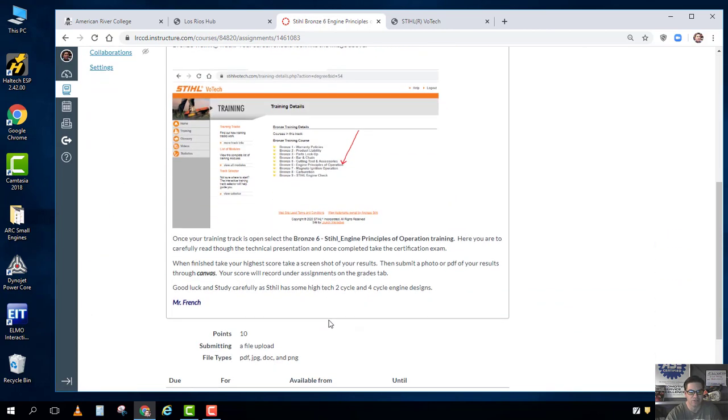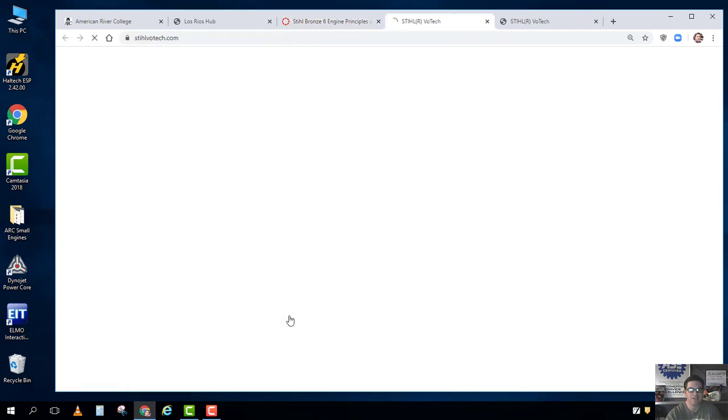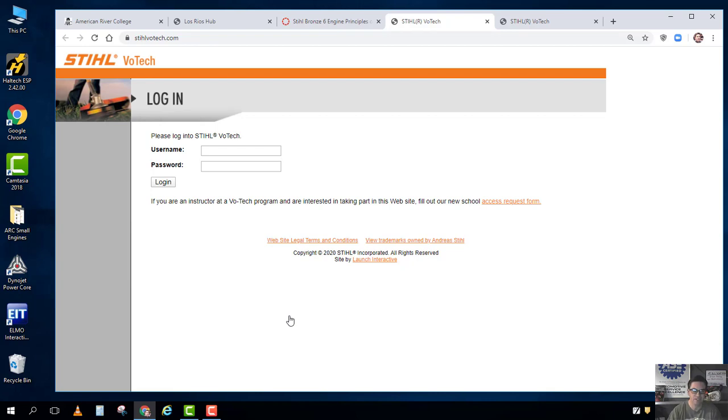So I've clicked one of the Stihl assignments, and it does give me instructions on how to log in and how to get certified. But I wanted to give you a rundown on that procedure. So here's the link right here, again, stihlvotech.com. You could just type that into a Google search, by the way. You're going to use your student number and ARC Los Rios email address. That's going to be your username. Your password, by default, I have set all your passwords to be password 1. That will allow you to log into the system.